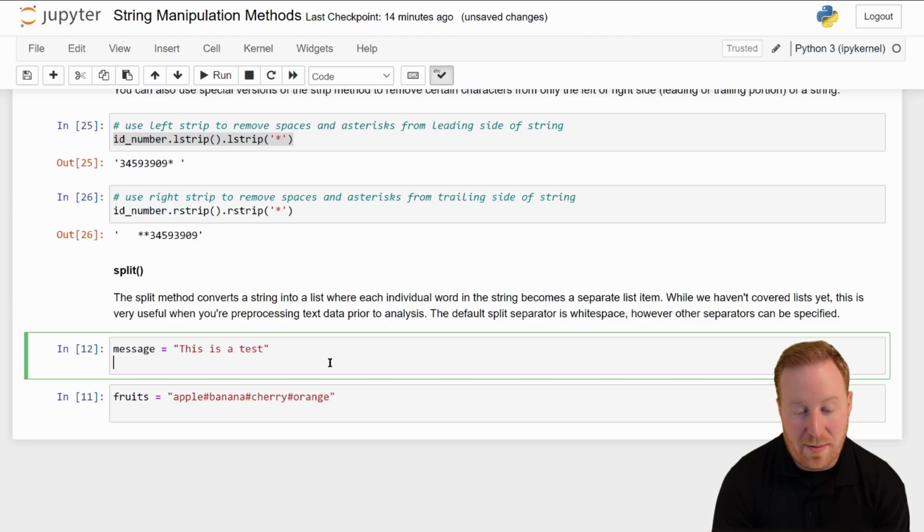So for example, if I had a message and I wanted to break each word into different items in a list, and then I analyze each word individually, I can use this split method, and by default the separator is just going to be white space. However, you can specify other characters to be used as separators. So let's look at two examples here.